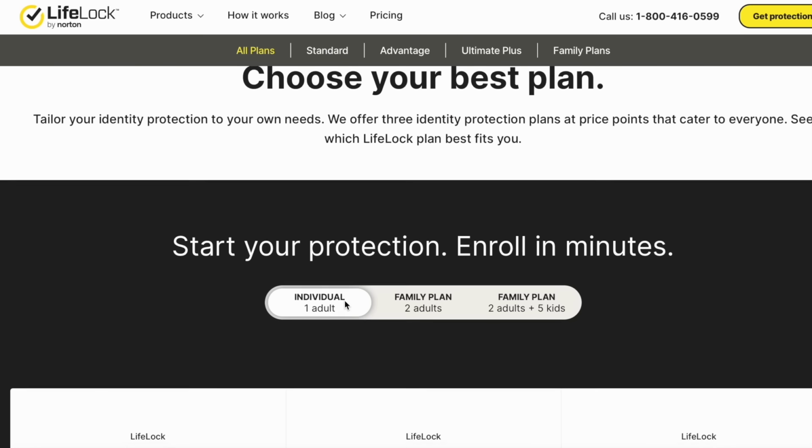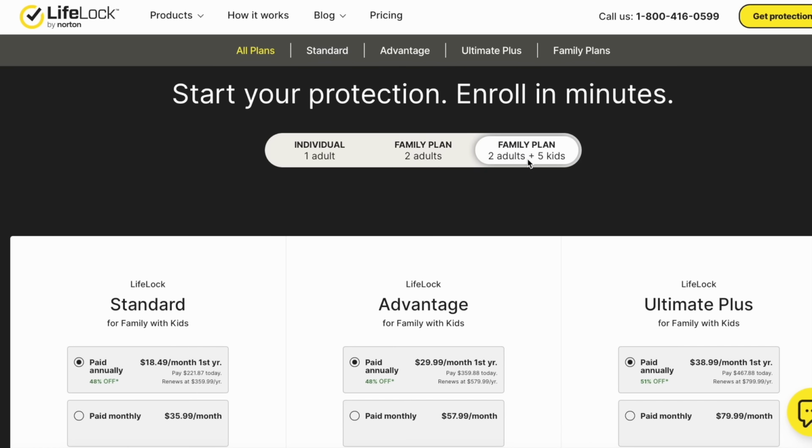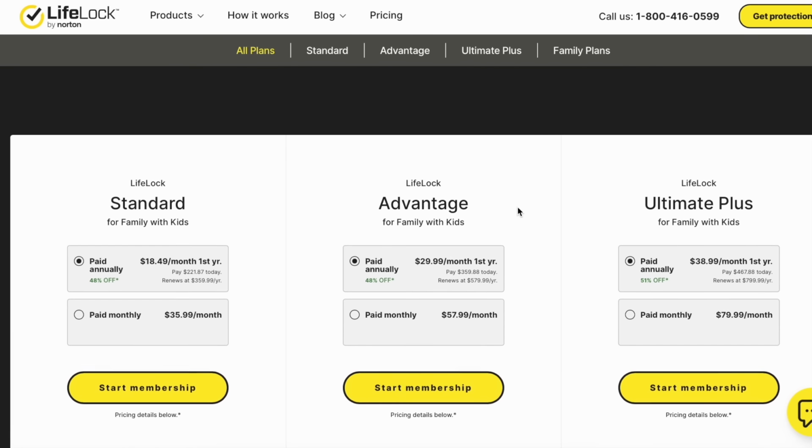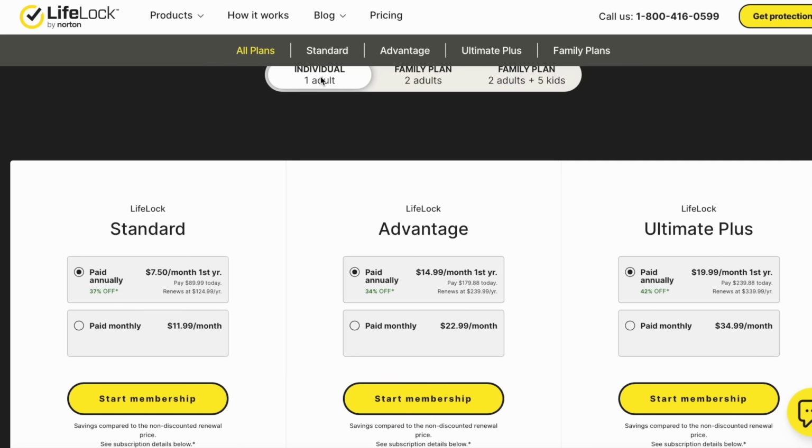So if you compare it with LifeLock, again, you can do yourself as an individual, a family plan, which is 2 adults, or an extended family plan, which is 2 adults and up to 5 kids. And under each of them, you're going to see the price shift between the three categories: Standard, Advantage, or Ultimate Plus. So for an adult, monthly, $750 a month if paid annually. For an individual on Standard, Advantage is going to be slightly more, $14.99 a month for the first year if paid annually, and Ultimate Plus, $19.99 if paid annually.